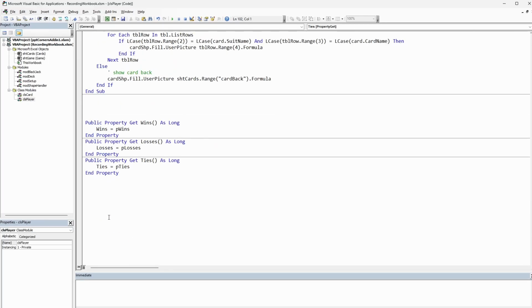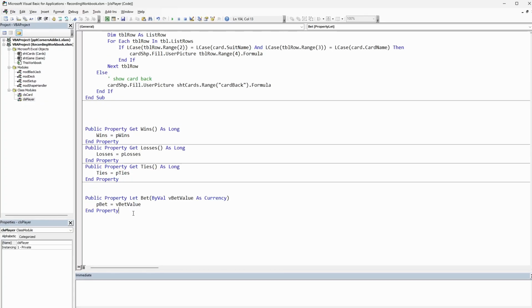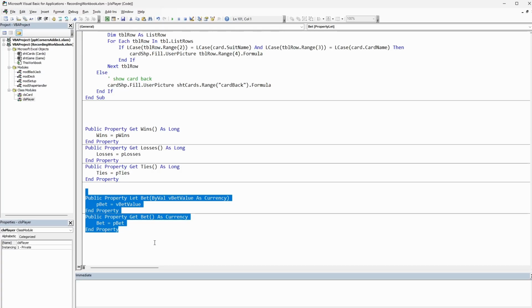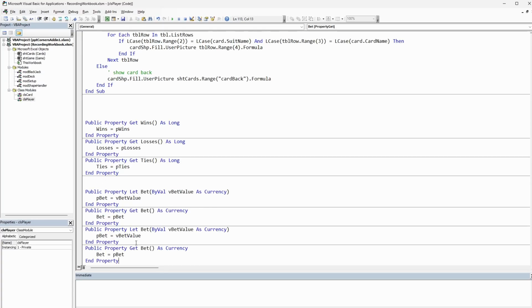And we need a property for the player's bet. So we're going to have a public property. Let the bet by val bet value. So the bet value as currency. We're going to set the p bet equal v bet value. I'm going to do the get for that one as well. And that's going to say the bet is equal to p bet. Okay, and the same sort of process we're going to do for the balance.